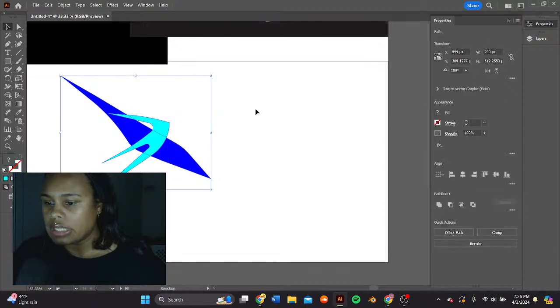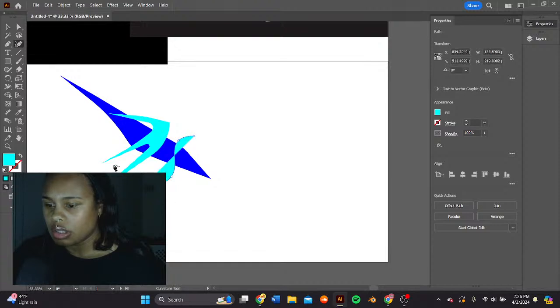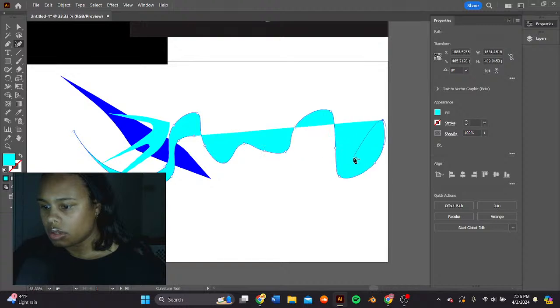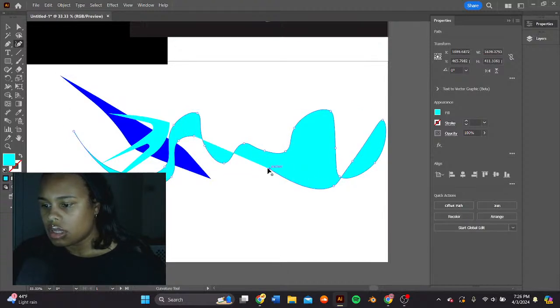This is the base I have. I don't know what else I should make. I'm just gonna make a random curve and see where it takes me. No, I'm just gonna bring this all the way over here. That was a fail.